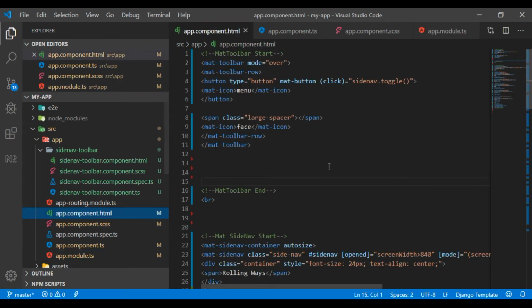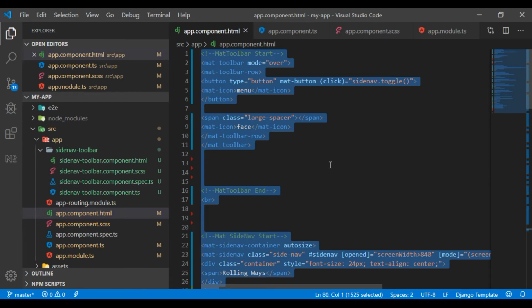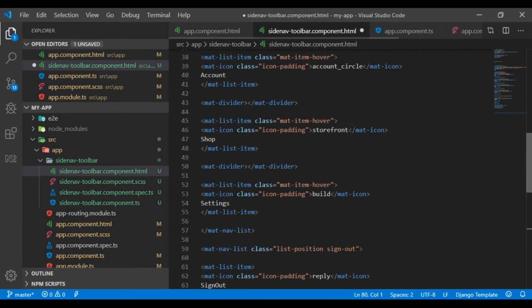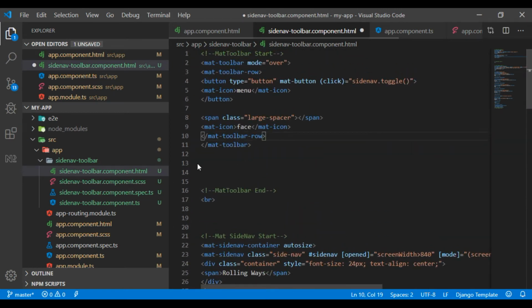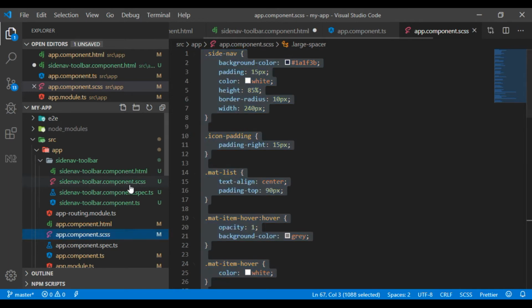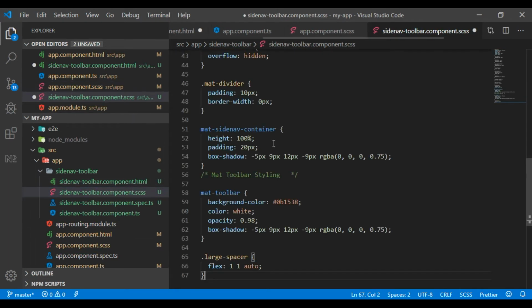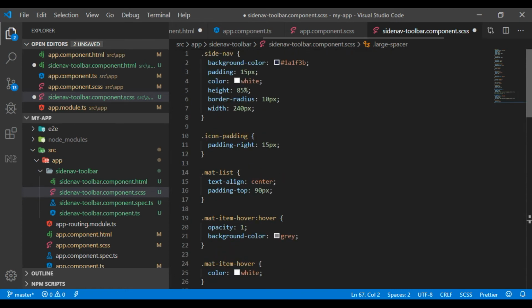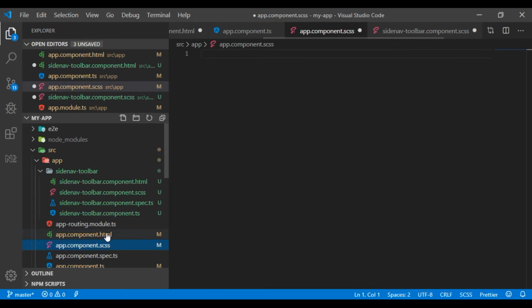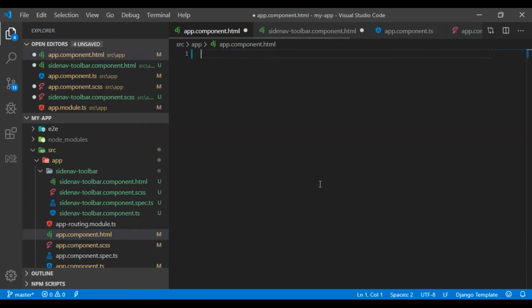Open the app.component.html file and press Ctrl A to select all the data and Ctrl C to copy it. Now go to the HTML file of the new component, remove all existing data and paste the copied data from the app.component.html file. Similarly, go to the app.component.scss file, select all the data, copy it. Now go to the side-nav-toolbar component.scss file and paste that data. Also, we have to remove all the data which we copied from these files. So open app.component.scss, remove all the data, and similarly remove all the data from the app.component.html file.